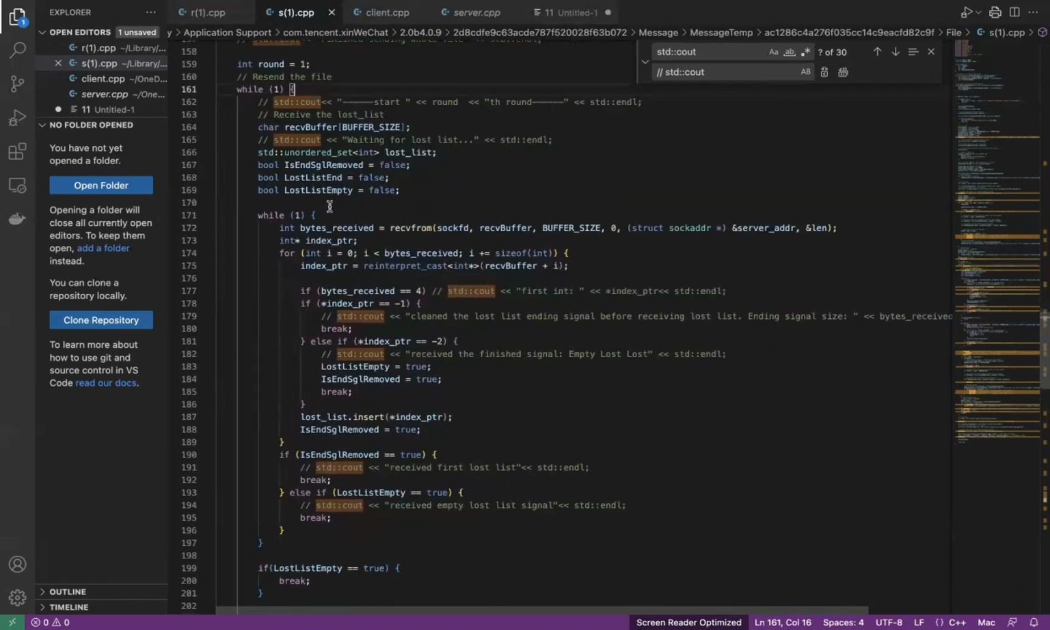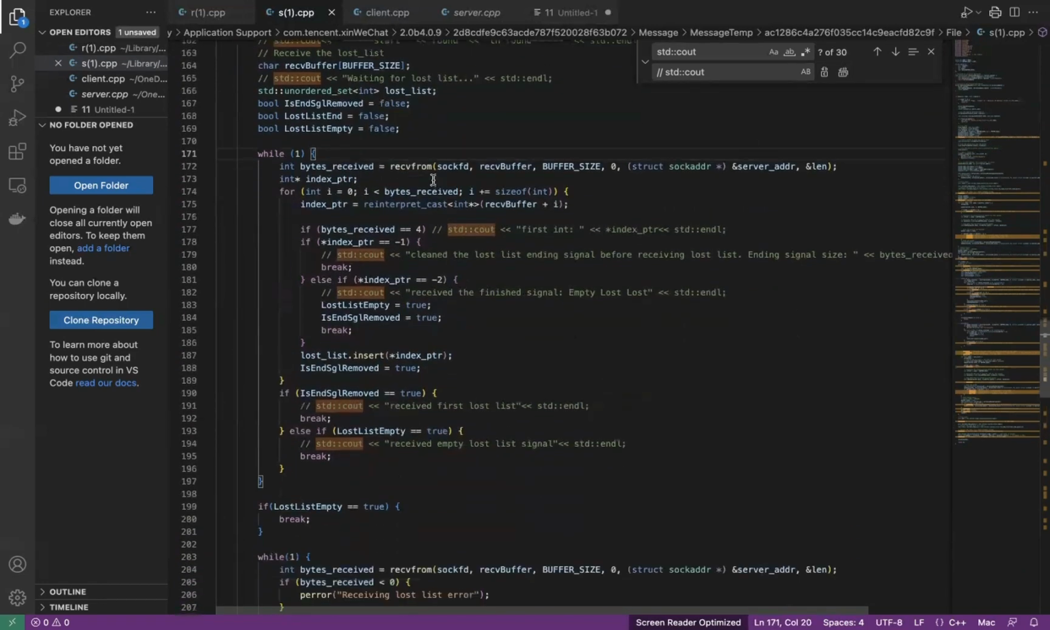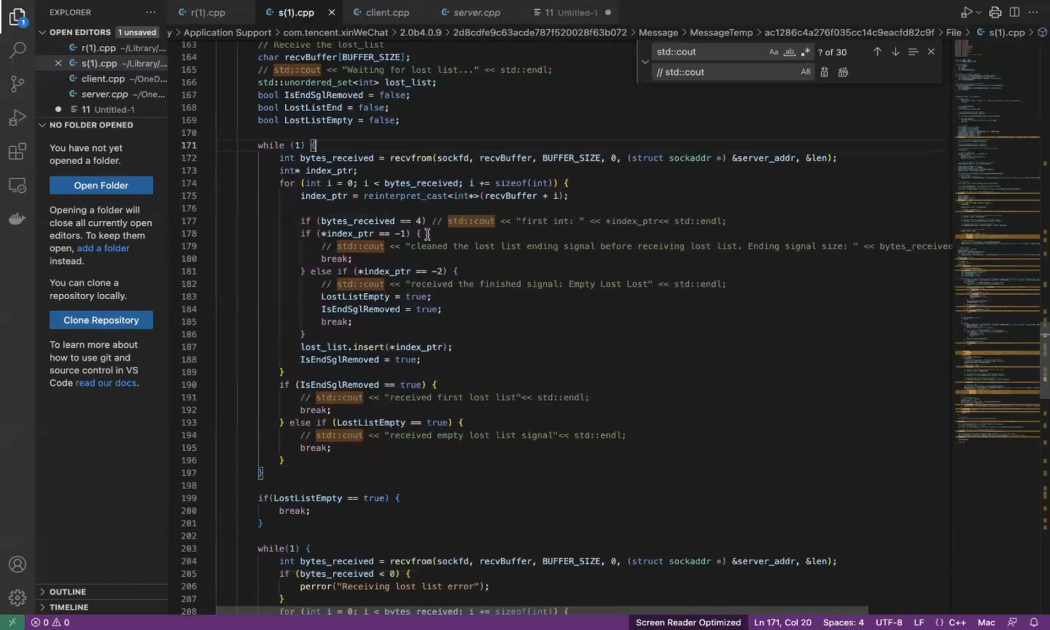In this big while loop, we have the first while loop to receive the lost list, because the lost list consists of a lot of indices whose type is int.